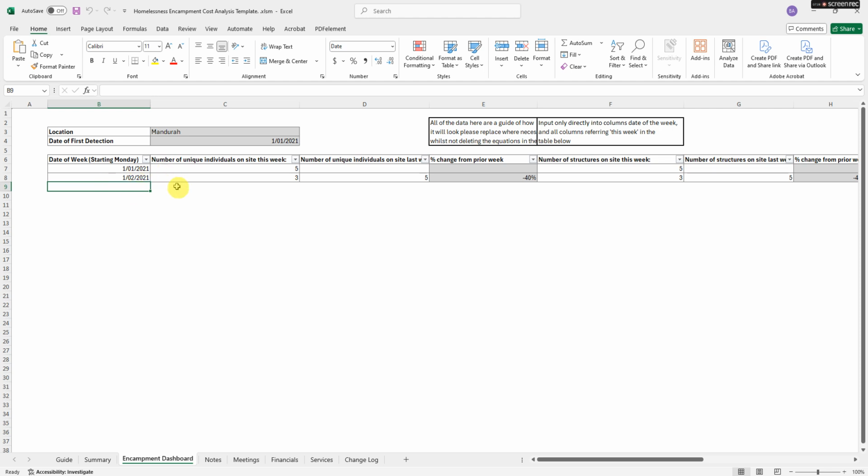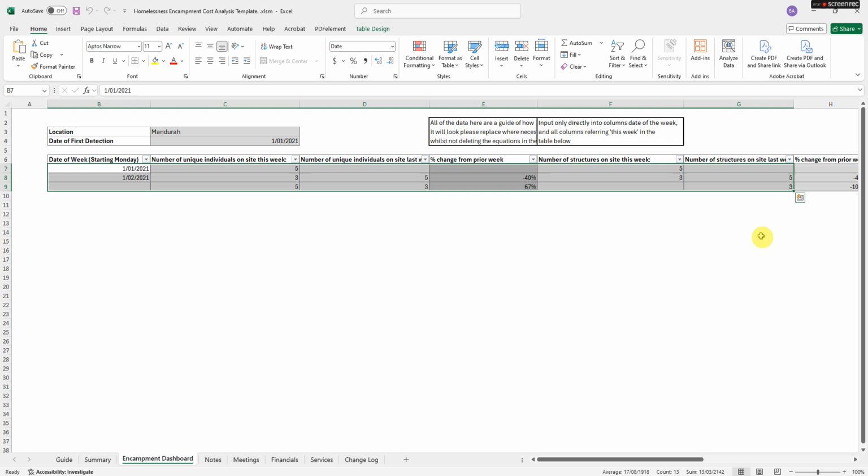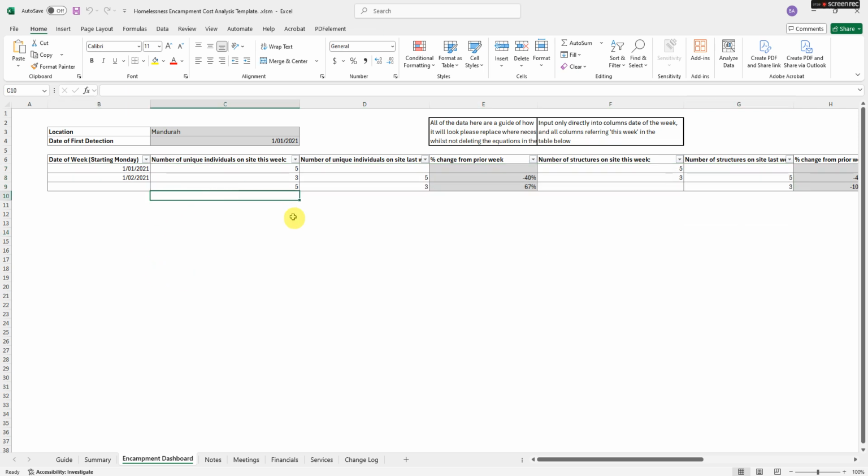Please note that anytime you want to add a new line, if you were to simply type in a number, the whole thing will expand to match it. And that is the case for every table like this in this entire document. You'll find that all you have to do is just type in a little bit of data below and the whole thing will expand with the equations in that automatically.